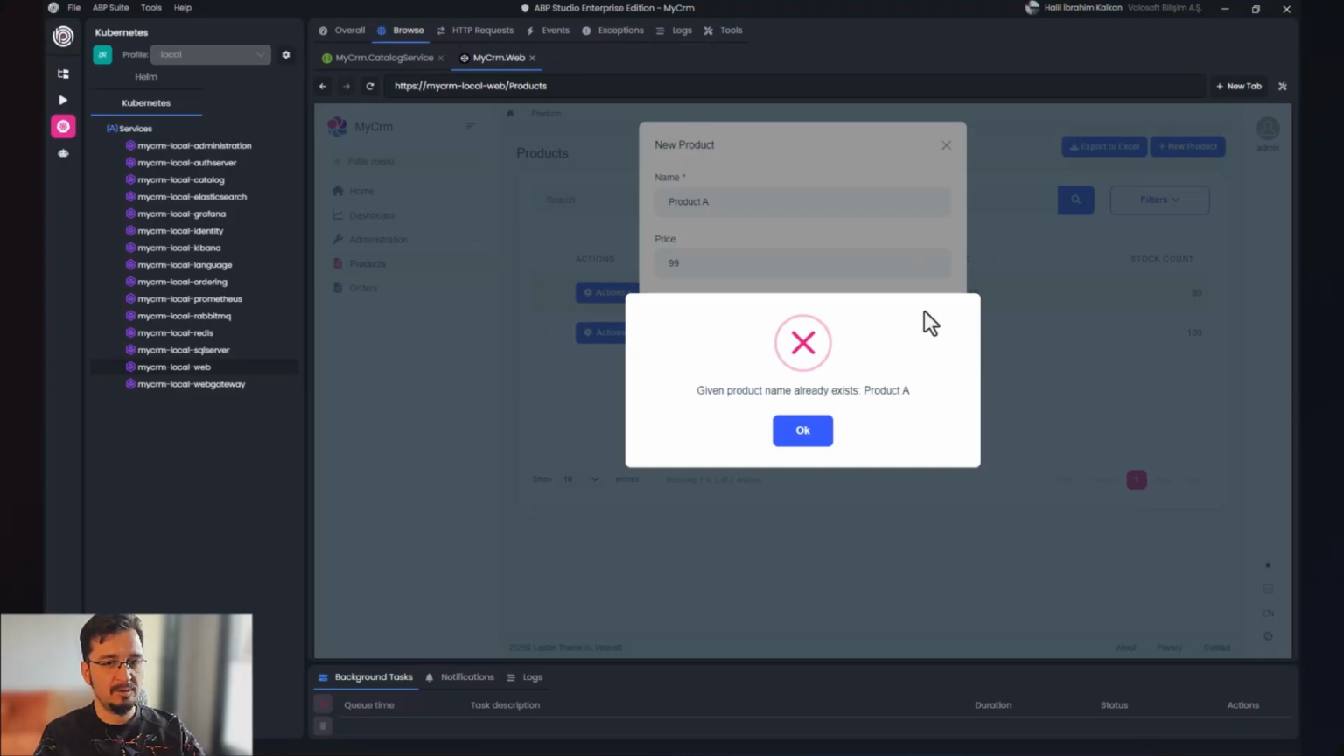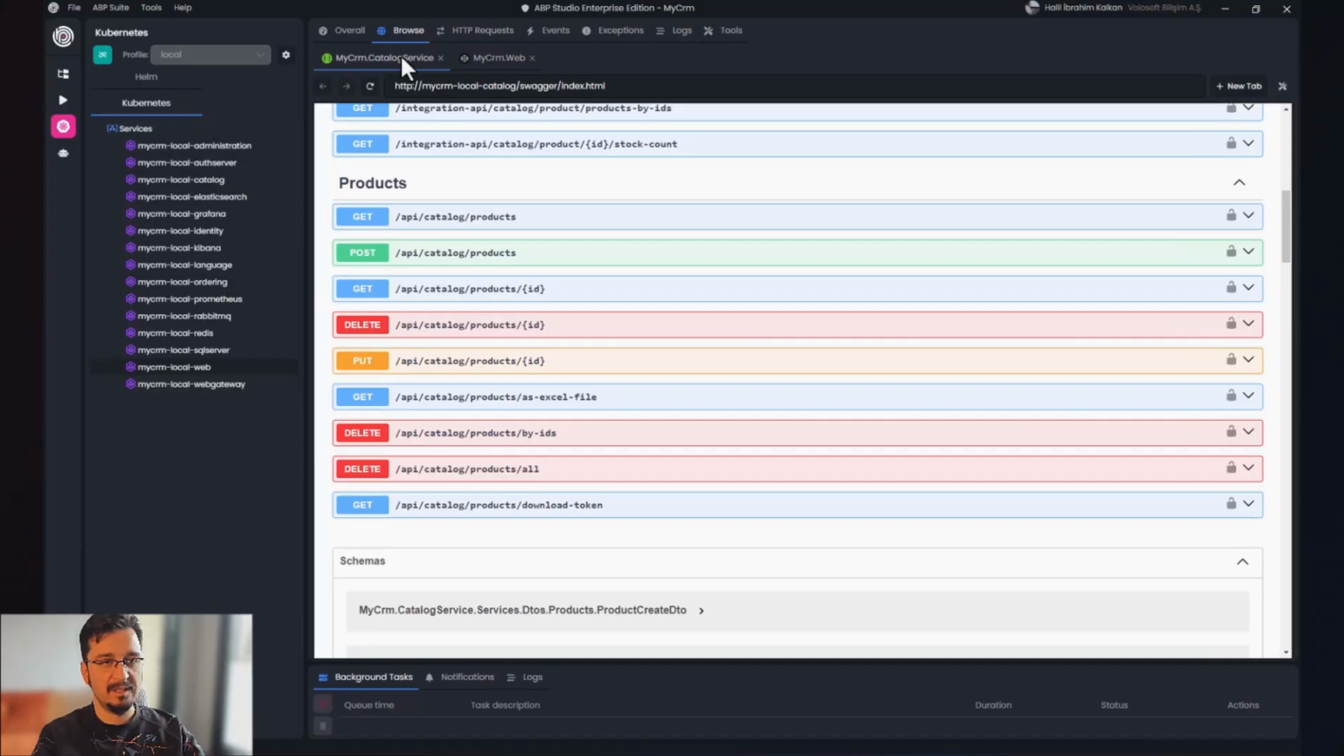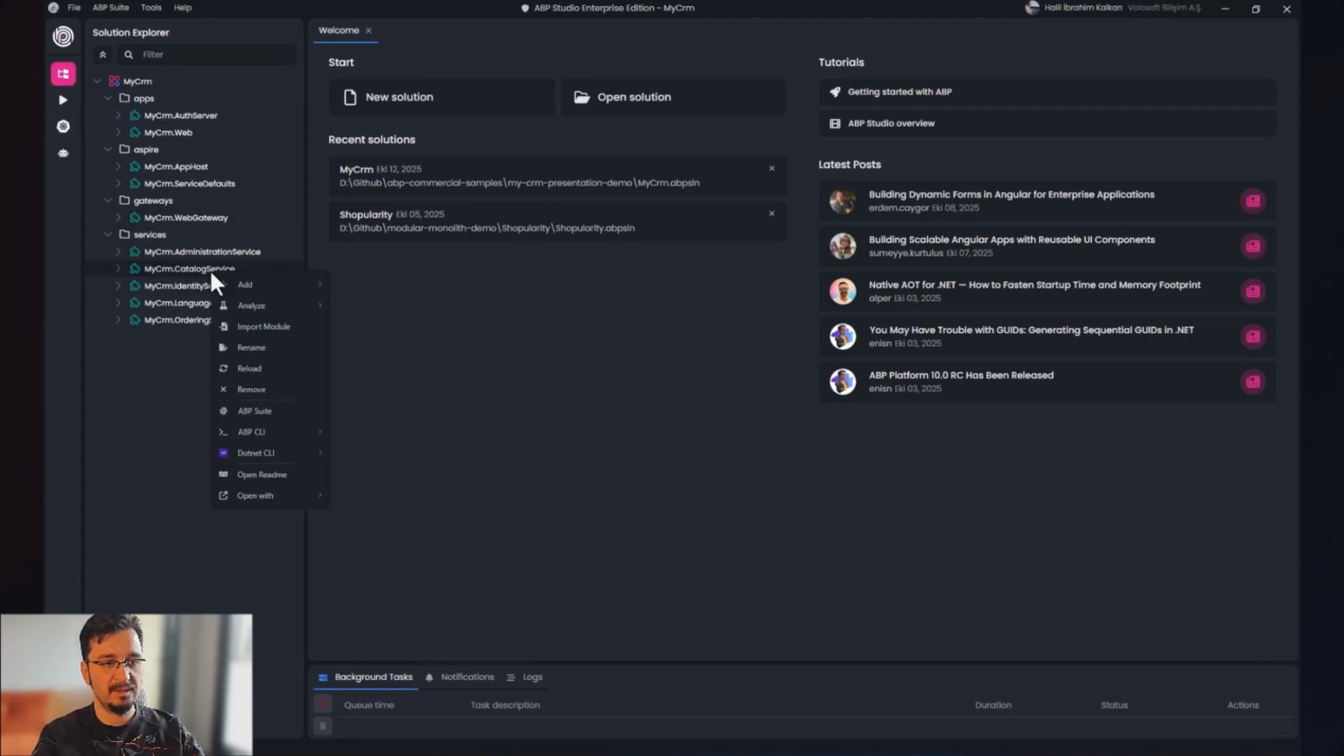Let's return to the browser. Now I want to make some development on the catalog module. I don't want to throw an exception anymore. Instead, I add a number to the end of the name while creating an existing product name. To do that, let's first see that the catalog service is running. Okay, that's good.